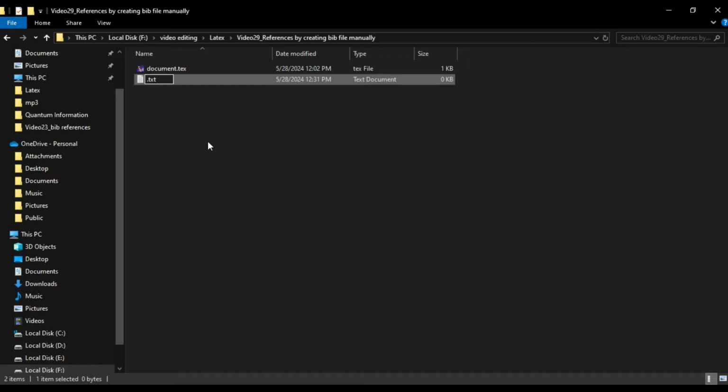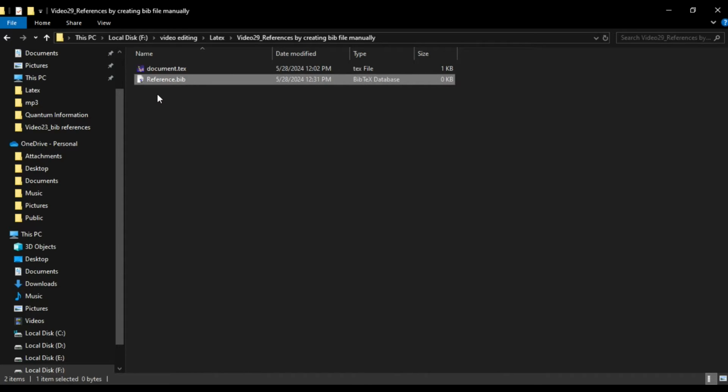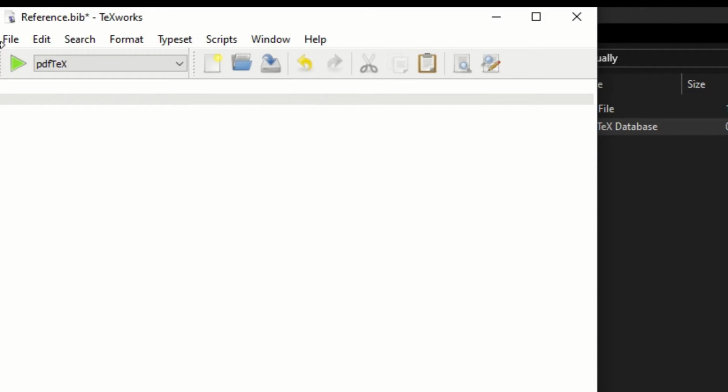And you must note the spelling of the name, and I change the extension from txt to bib, and then I press enter. This warning appears and I just click on the Yes button, so the bib file is generated. I open this file, and you see it is a blank file.